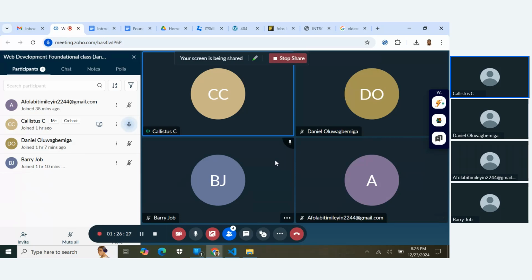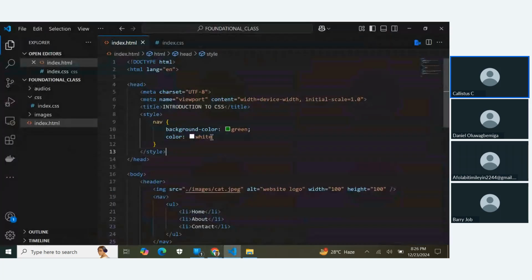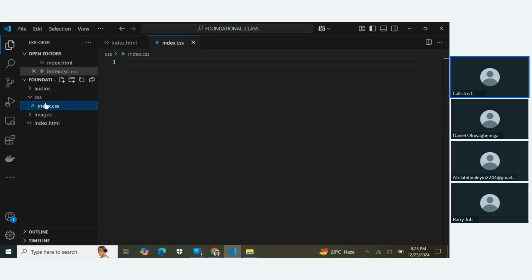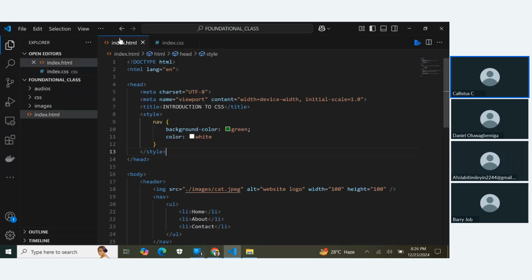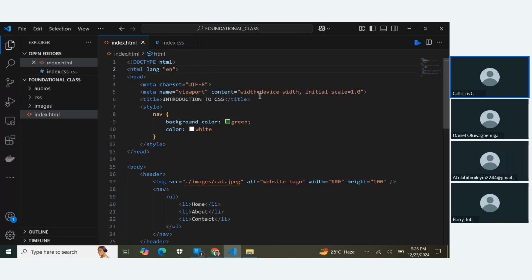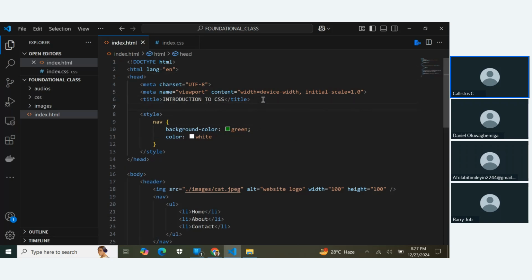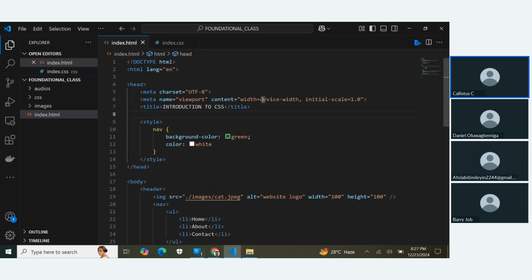So after creating it, I've created my external CSS, right? And then I will have to communicate. Since it's an external file, your HTML has to be aware that there is a CSS file that wants to start designing or manipulating it. So you need to create a connection between them, right? By using what? The link tag.